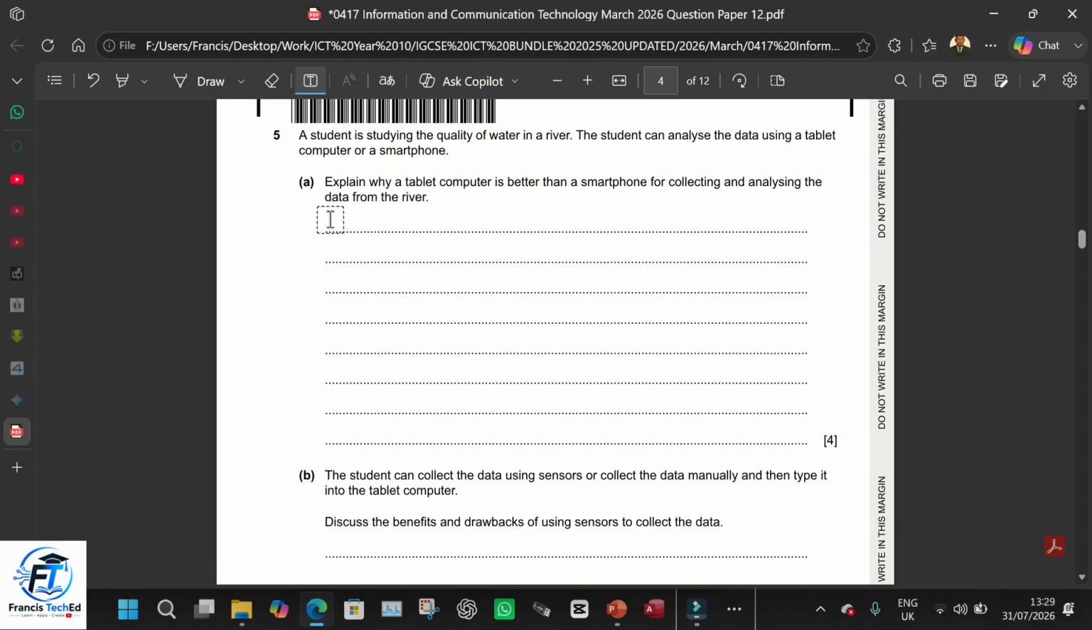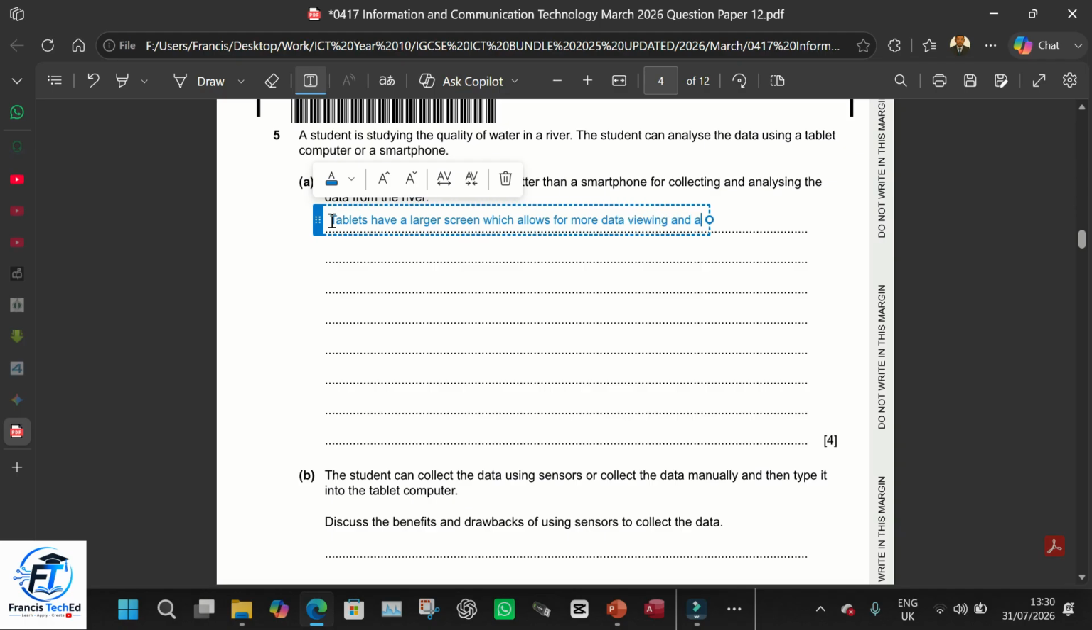If you look at it, tablets have a larger screen than smartphones, which means you'll be able to see a lot more of your data that is being analyzed. So let's start with that. Tablets have a larger screen, which allows for more data viewing and analysis. Because of the larger screen of tablets, you can view more data, you can do more analysis.